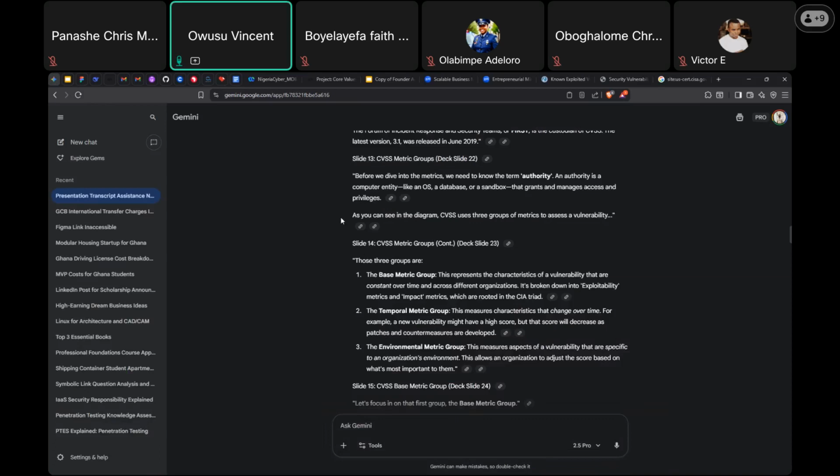So as you can see in the diagram, we have the CVSS, which uses 3 groups of metrics to assess a vulnerability. So when we take those 3 groups, we have the basic metric group, we have the temporal metric group, then we have the environmental metric group. When it comes to the basic metric group, this represents the characteristics of a vulnerability that are constant over time and across different organizations. It's broken down into exploitability metrics and impact metrics.